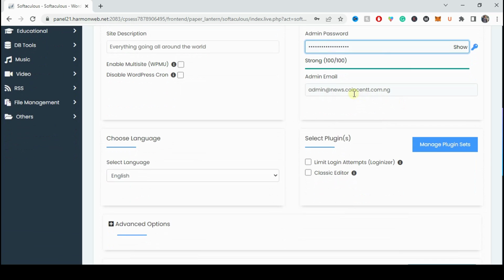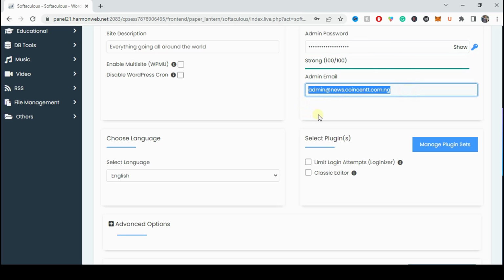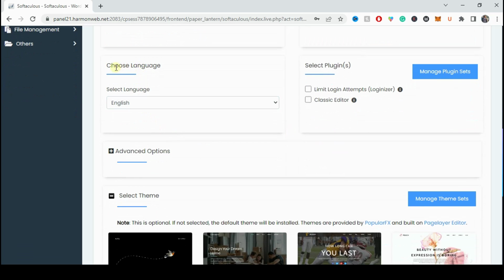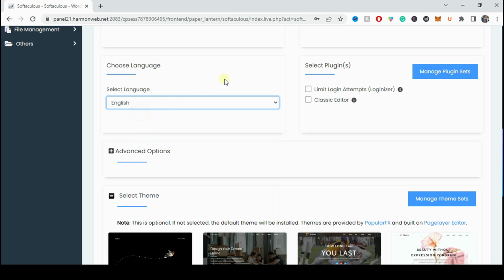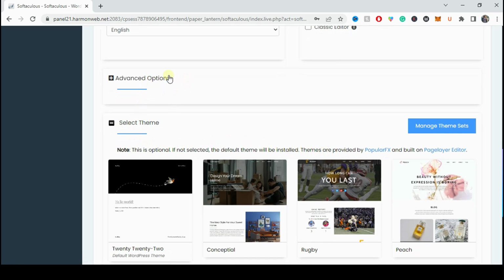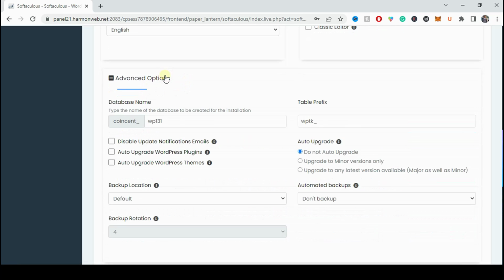Alright, now moving on to the admin email, we're going to add an active email here, which is coincidence email, and then we're done. Moving on, the language should be English. Maybe if you understand any other language better, you can change it, but I'm going to leave it as English. And then we're not going to select any plugin here, and also don't touch this advanced option. You don't really need anything.